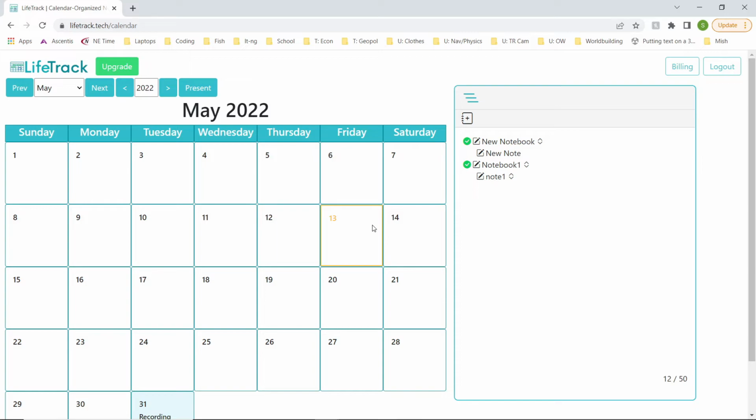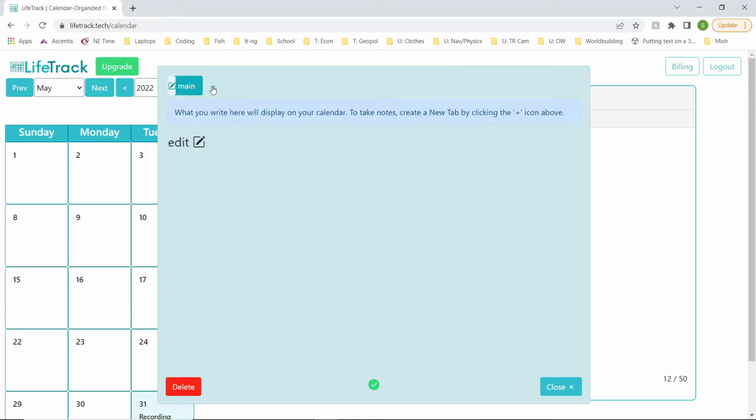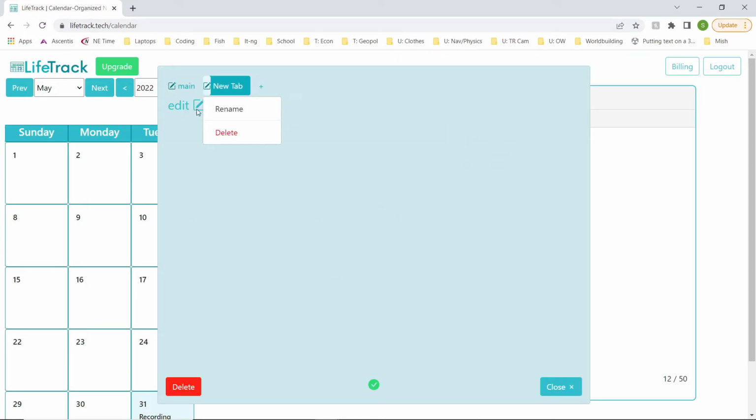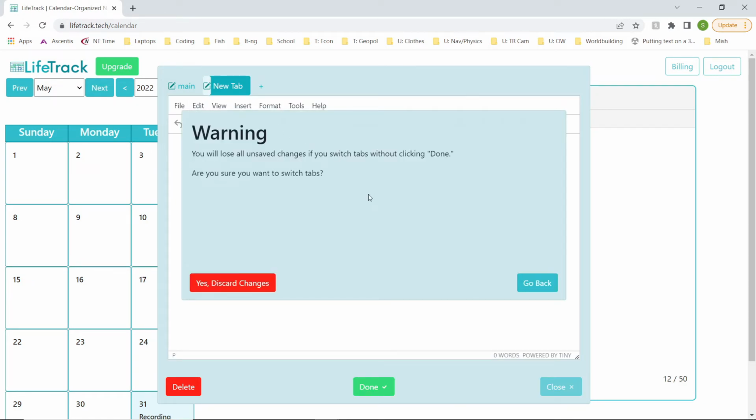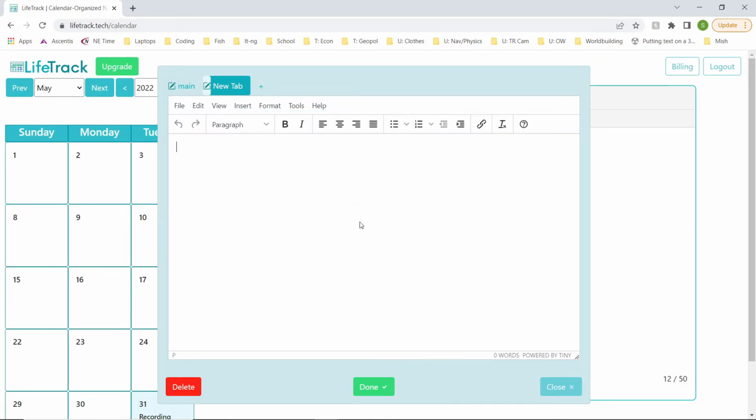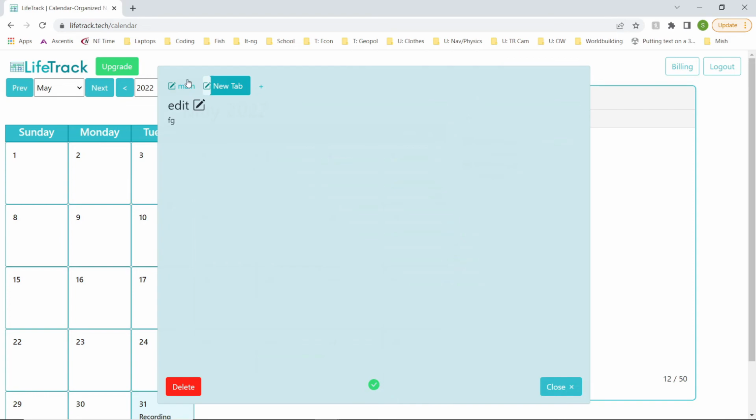We have the same alert pop up. We also have an alert pop up when you switch tabs on a day and you are in the middle of editing it. It'll say, are you sure you want to switch tabs without clicking done here? So you can finish what you're doing, click done, and then safely switch tabs.